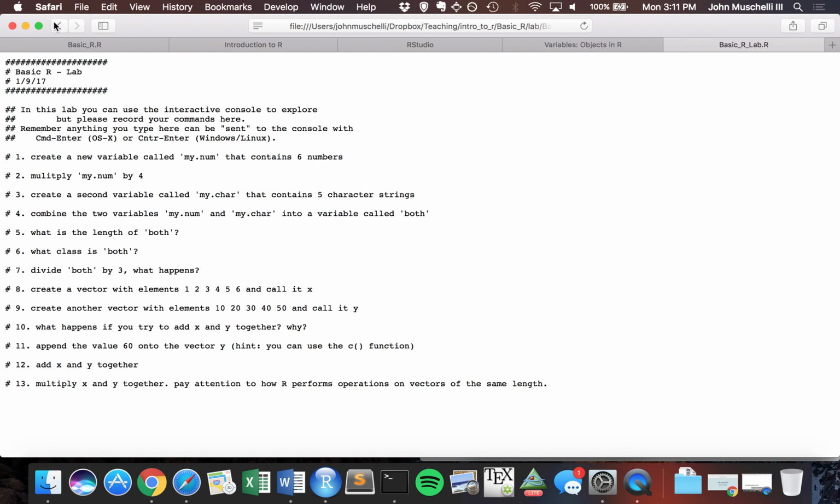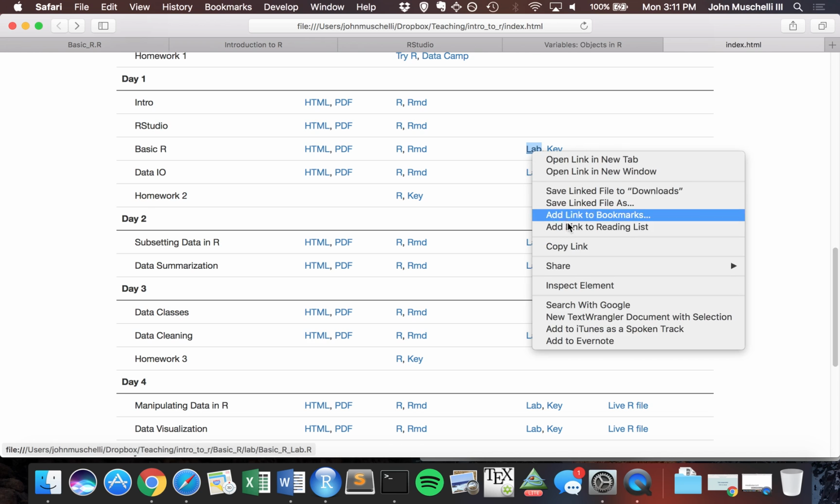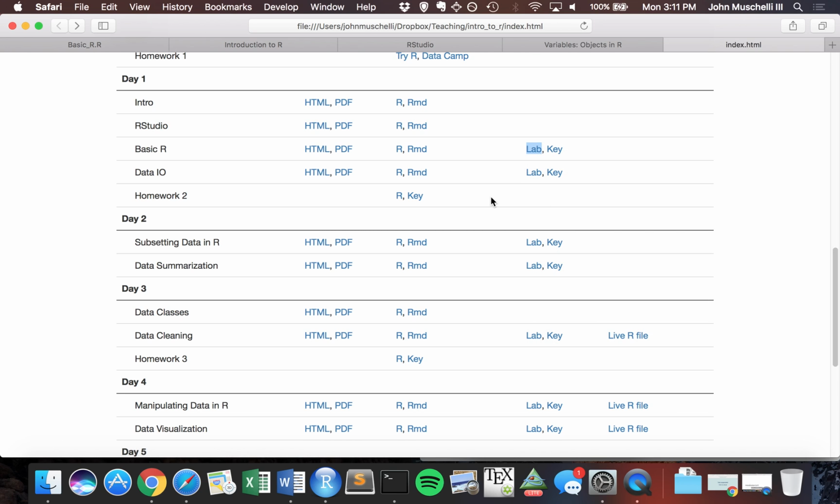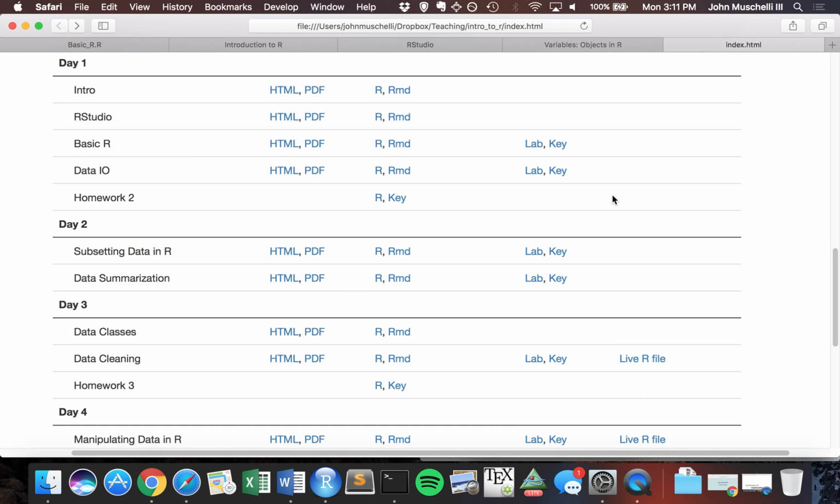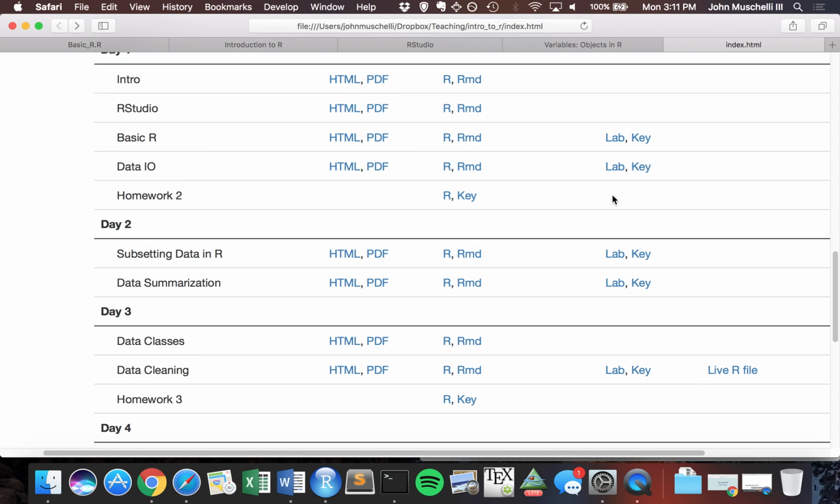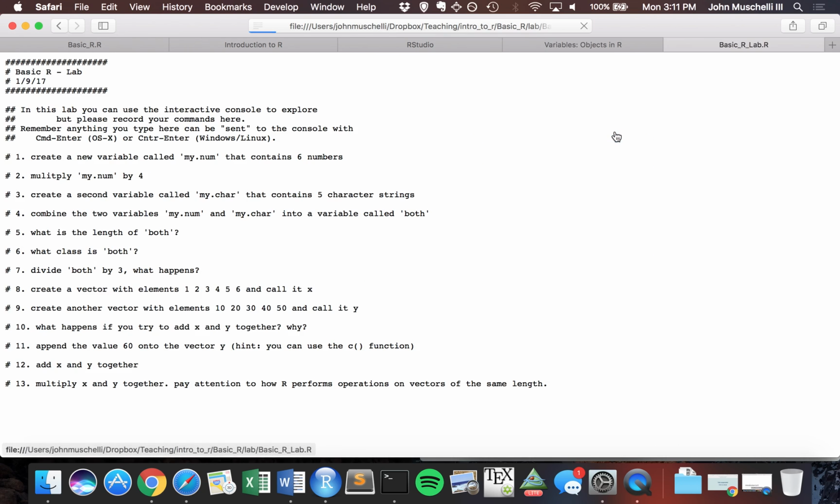So either right-click and Save File As, and just save the R script. You should be able to double-click it now and open it in your RStudio. And it's the basic R lab. It'll take about 5 minutes, maybe go over it. It's 9 questions, but they're relatively straightforward.